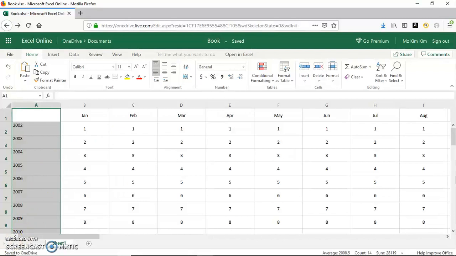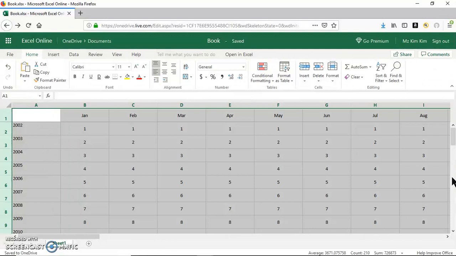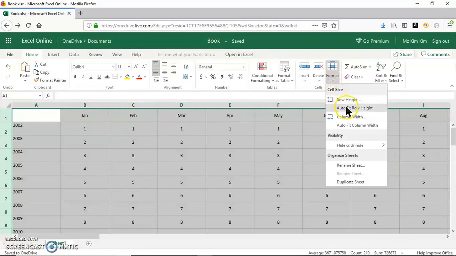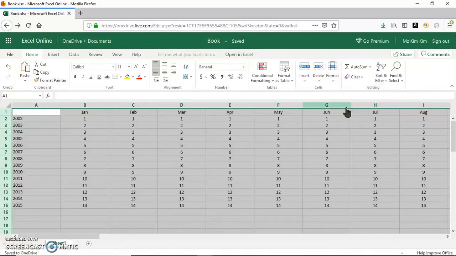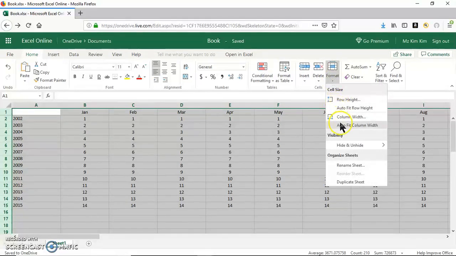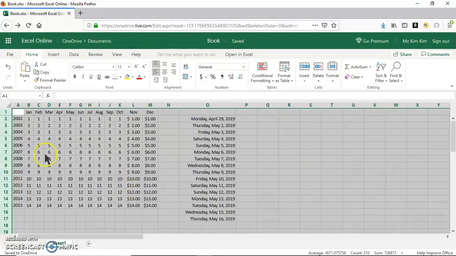And of course, if you decide that you don't really like that, you can do a Control A to select everything. If you want to change the whole look, you can come up to format, and let's say I want to auto-fit the row height, and then I'd like to auto-fit the column width. You really can't tell when it's small like this, but let's say I wanted to expand that out. It's already auto-fitted. That's what that means.